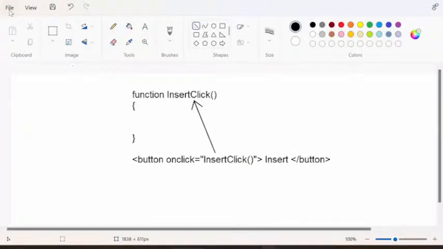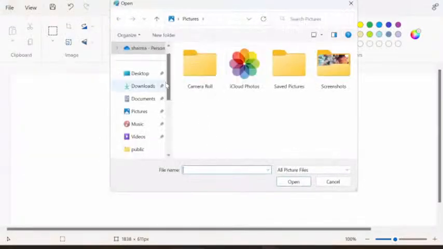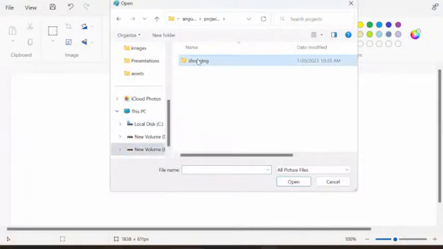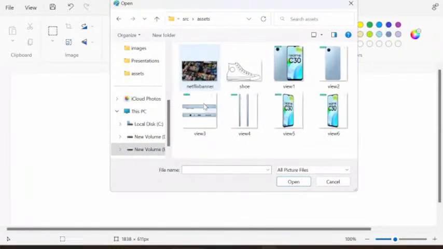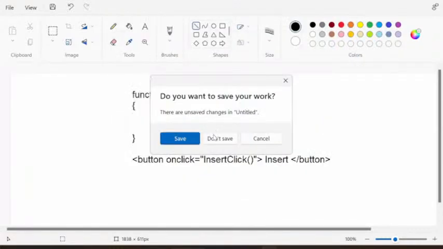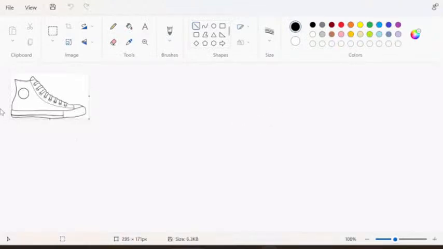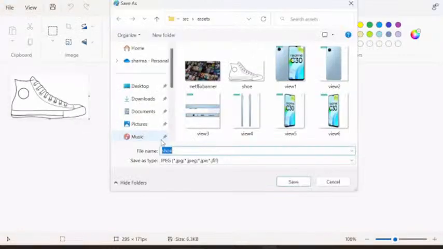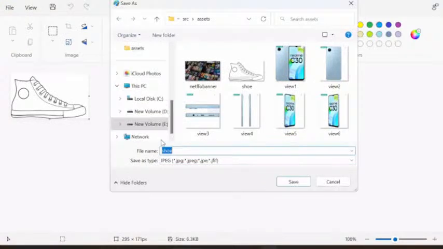Let's open this in MS Paint. I will open that in MS Paint, which is in E Drive, Workspace, Projects, Shopping, SRC, Assets, Shoe. This is the image. Now in this image, this is the actual image. I will select save as file, save as JPG. I will give it as black shoe. That is a JPG file, black shoe.